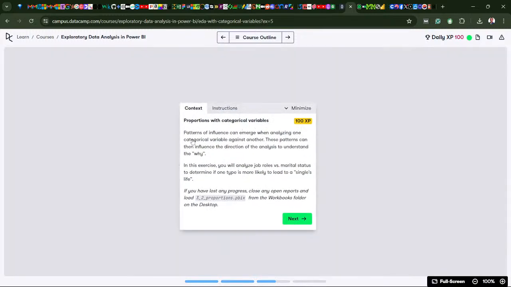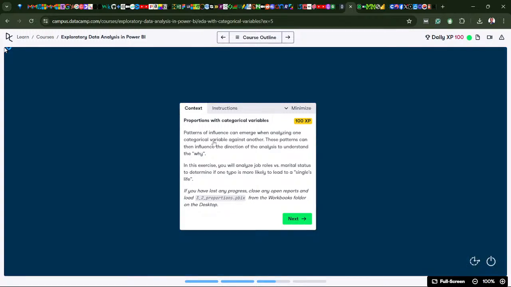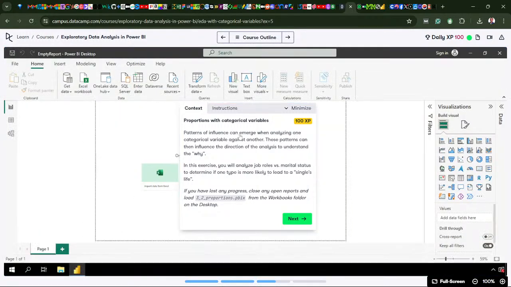Proportions with categorical variables. Patterns of influence can emerge when analyzing one categorical variable against another. These patterns can then influence the direction of the analysis to understand the why. In this exercise, you will analyze job roles versus marital status to determine if one type is more likely to lead to a single's life. Okay, let's continue.